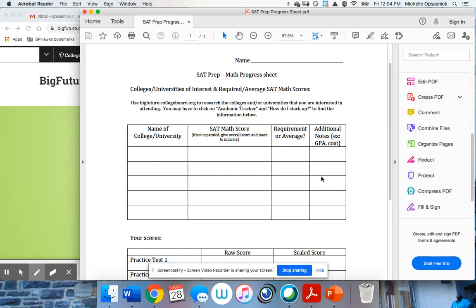But what you need to do is identify at least two colleges or universities that you're interested in attending or applying to and fill out at the bare minimum the information that's here. So, what's the name of the college or university? What's the SAT math score? And then include whether or not that's the average or requirement. Like some schools might say you have to have at least this score to be considered for admittance, whereas others might just report the average SAT score.